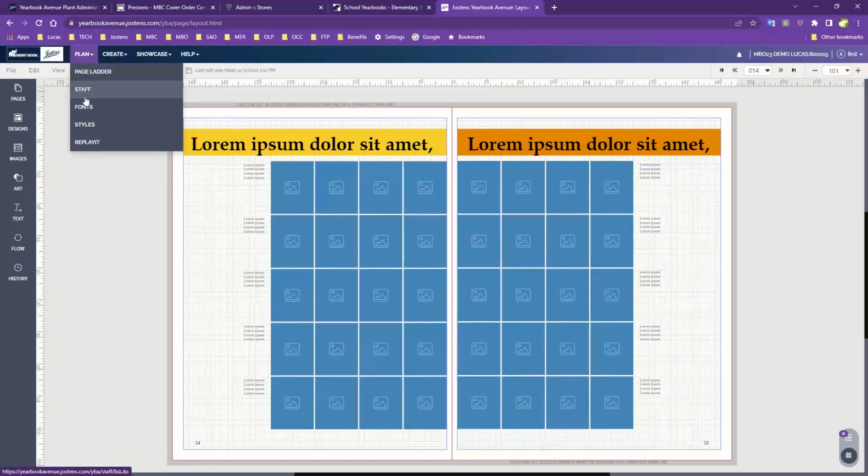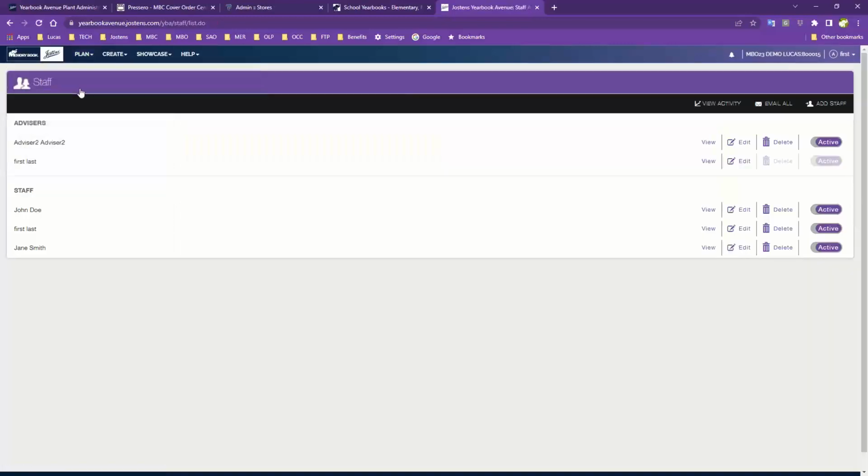Now, from the page ladder, the next area under plan is staff. Again, this is an advisor-only area. Now, when you first get into your account here, you're set up with two default logins. There is the default advisor login. We have it so you can edit the information on it, but you're not supposed to. You can't make it inactive and you cannot delete it. That is so that you'll always have, or someone has, top tier access to the program in order to submit it, or just have that access to get the job done.